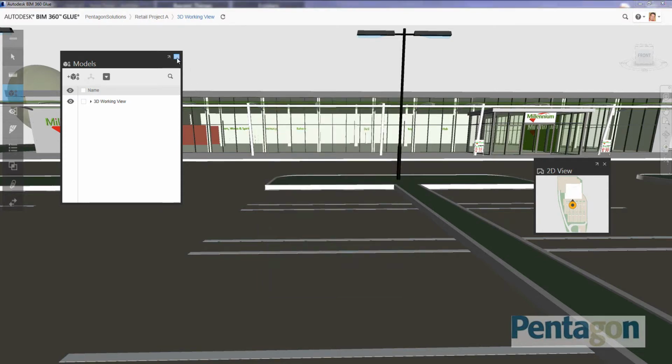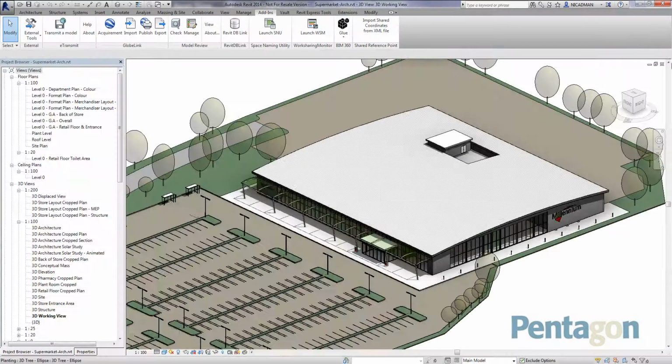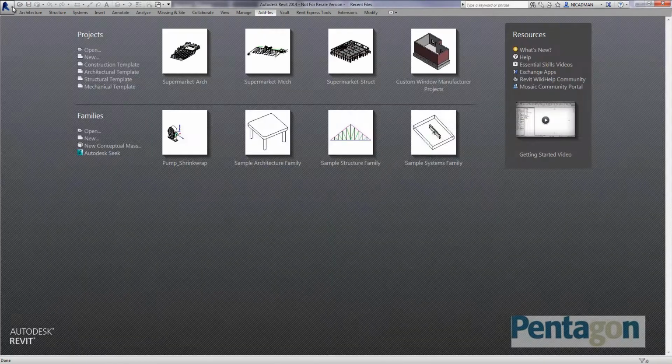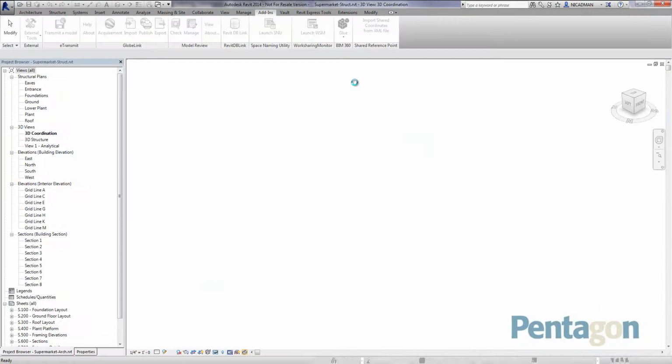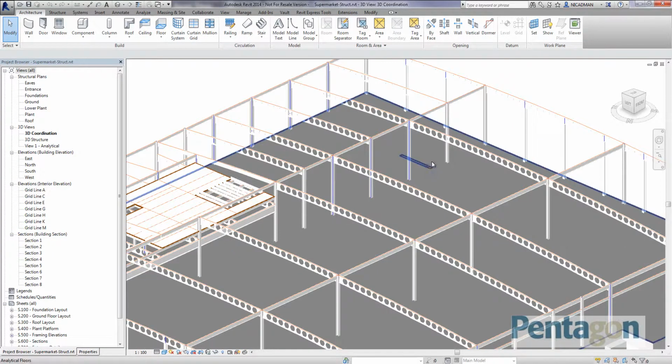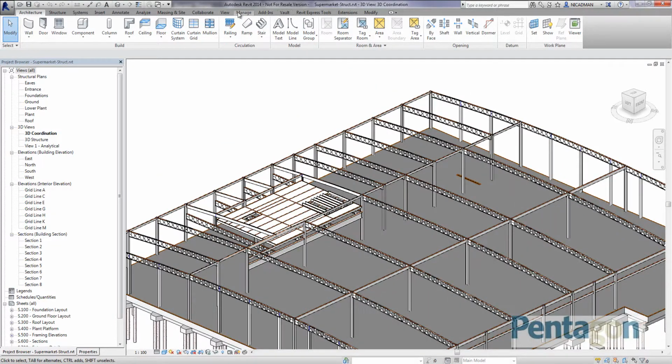So what I'm going to do now is have a look at my remaining models. I could be another stakeholder. I could be the structural engineer. So I'm simply going to open up the structural model, and I'm going to publish that into Glue as well. Similar process, could be in a totally different location, a totally different country, and I'm simply just going to go to my add-ins and glue this.